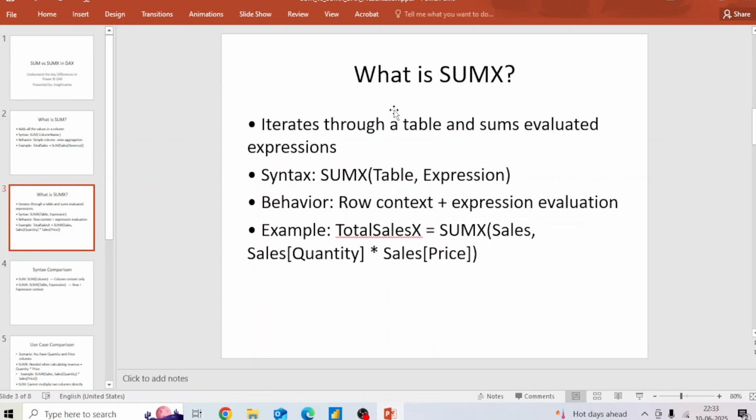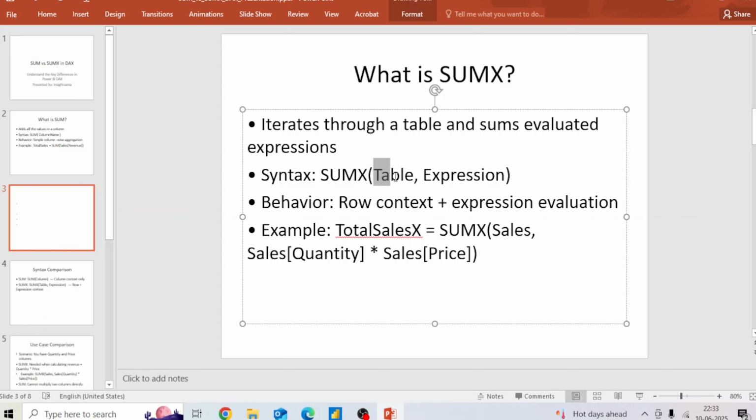This is the SUMX. SUMX is an iterator function. It iterates through a table and sums evaluated expressions. So in this particular syntax of SUMX, we pass the table and then the expression. Inside the expression, we have the row context plus the expression evaluation. For example, total sales X equals SUMX of the sales table we are mentioning. And if we have to multiply two separate columns within a table, then we can easily do it using the SUMX function.